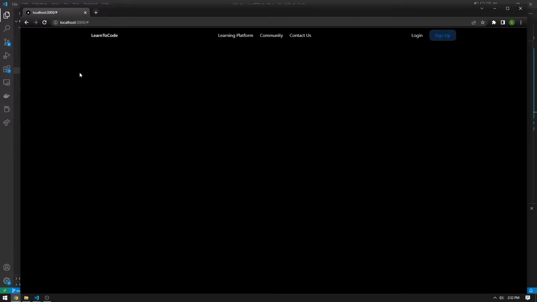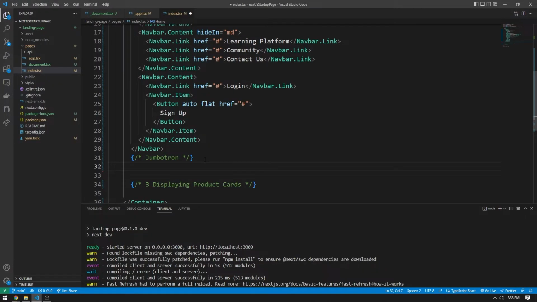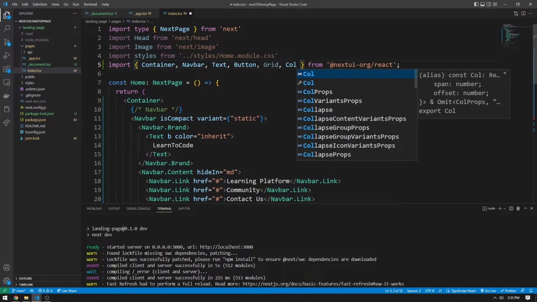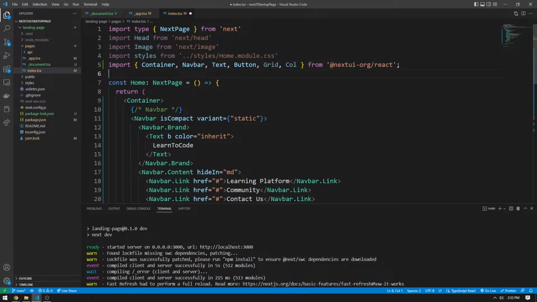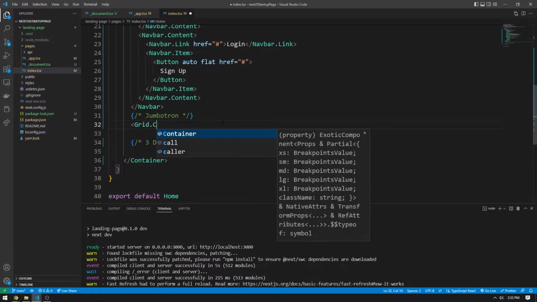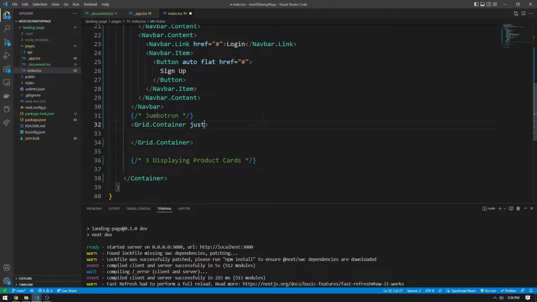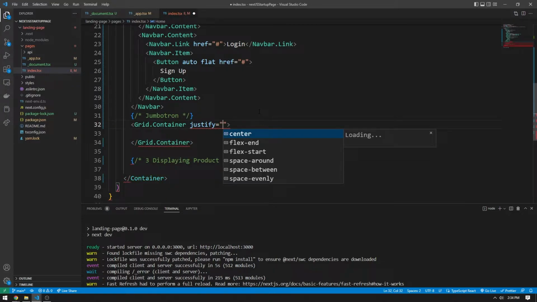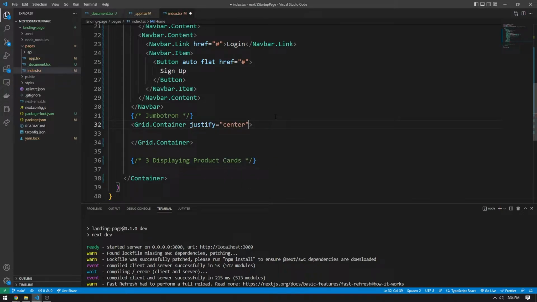Now we can get started on creating that large Jumbotron element that's going to take up the majority of the web page. So for this Jumbotron, we are going to be using the grid from NextUI. So we can go up here and import the grid. We're also going to need the column to use within our grid, which I'll explain in a second. So one way to use the grid components is that we can make a grid.container. We can justify all the different components inside of our grid to the center of their flex rows. So we can see center right here, just going to make everything align to the middle of our grid.